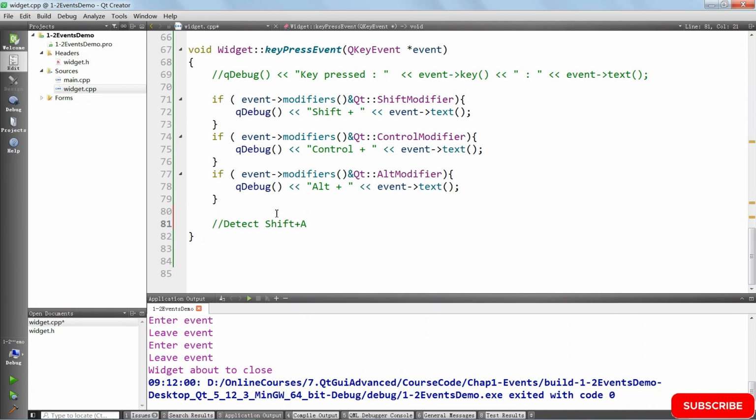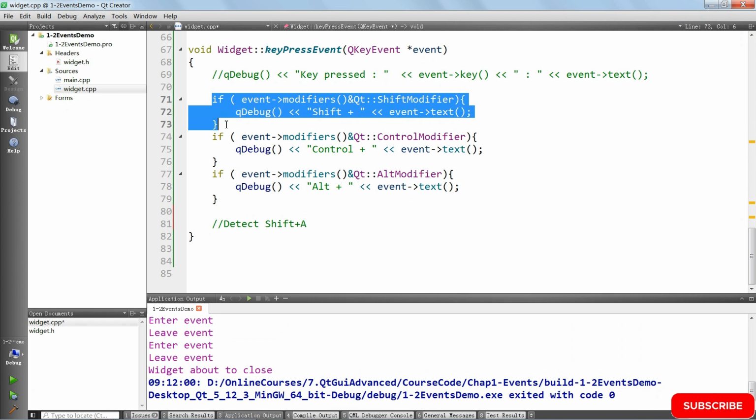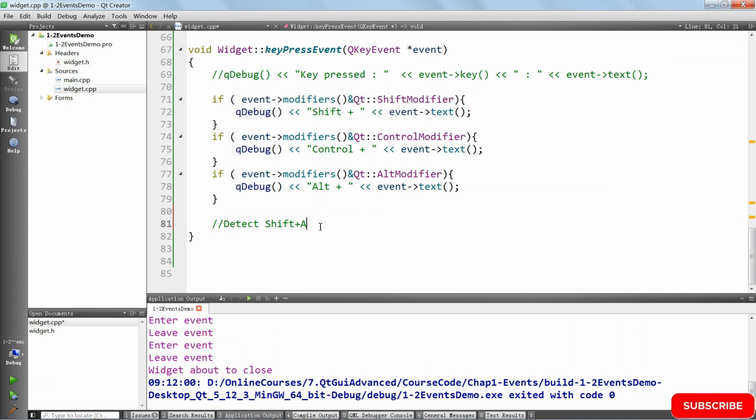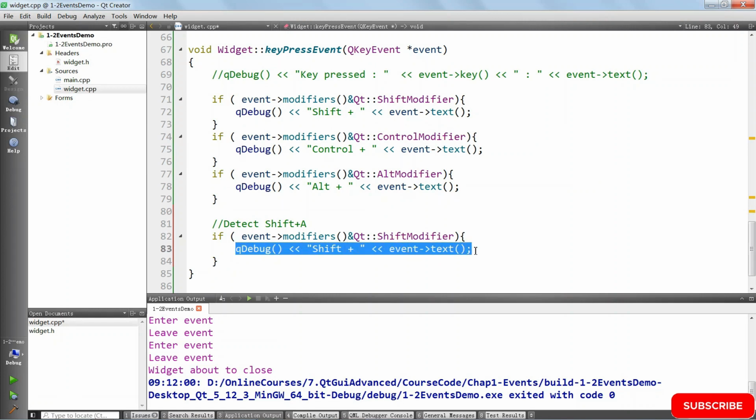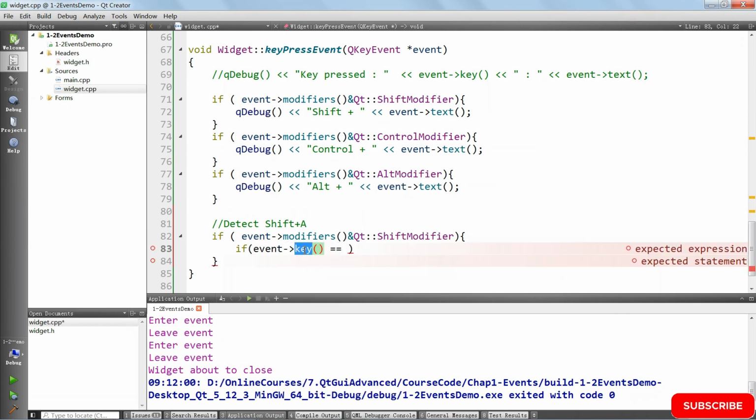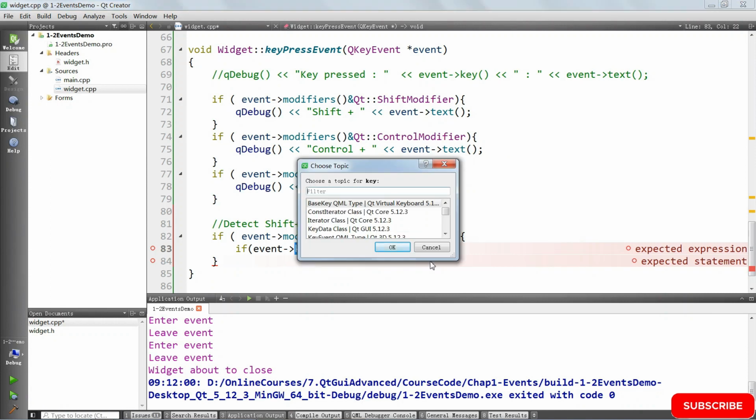Before we leave this event, I want you to see a way you would detect a key pressed with the modifier, a more professional way of doing this. We would do what we've been doing all along. For example, if we wanted to detect Shift A, we would do that. But in here, we would detect the key that was pressed. So we would say if event key equals. Let's look at this method and see what we can pass in here.